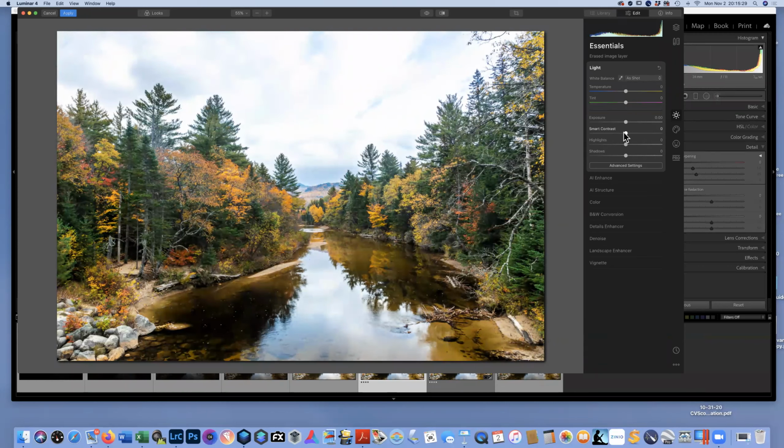Smart contrast is different than the ordinary contrast. If you use ordinary contrast like in Lightroom, sometimes you get to the problem where you can blow out the highlights or make the shadows completely black. Smart contrast won't do that. It's a better way of applying contrast. And that's why it's called smart contrast.